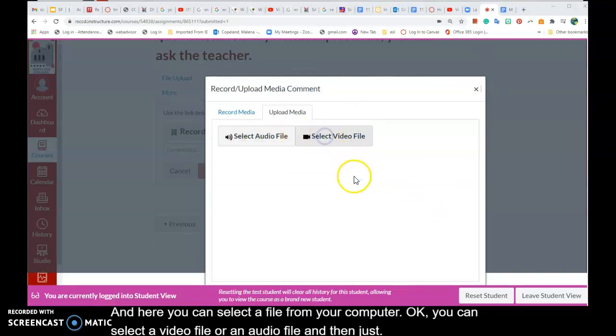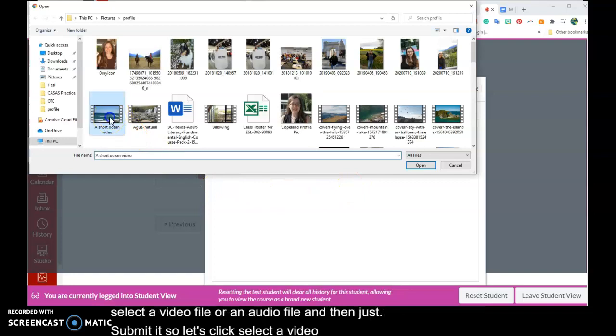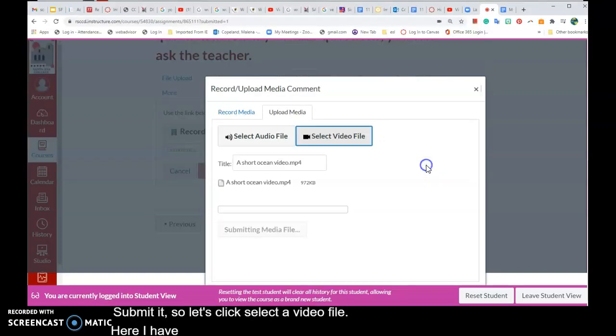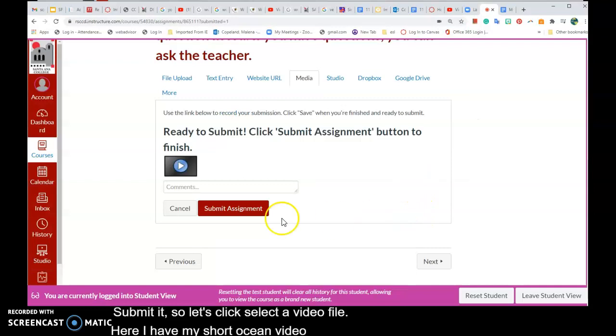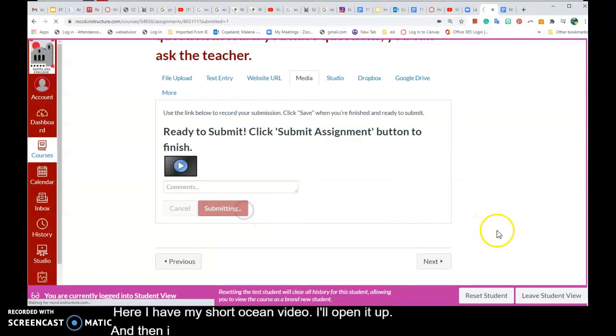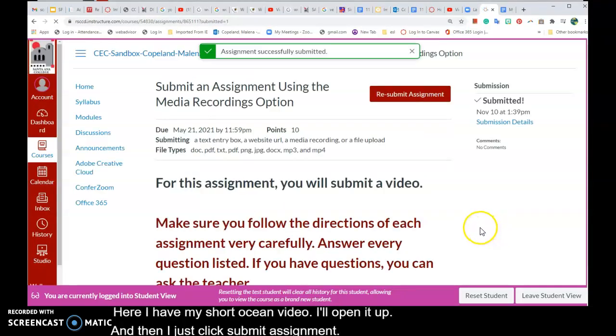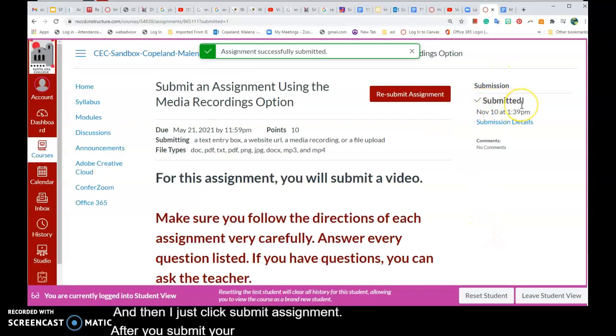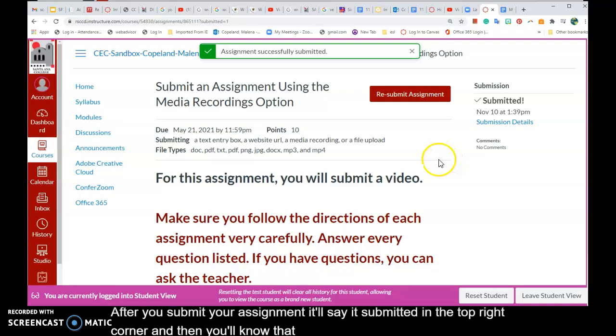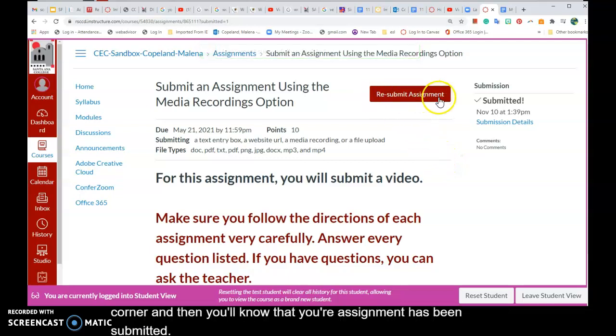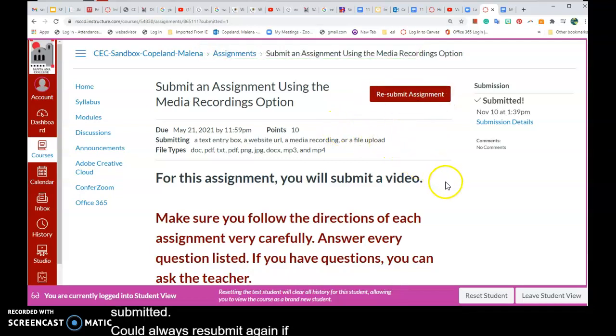So let's click select a video file. Here I have my short ocean video. I'll open it up and then I just click submit assignment. After you submit your assignment, it'll say submitted in the top right corner, and then you'll know that your assignment has been submitted. You can always resubmit again if your teacher allows you to do so.